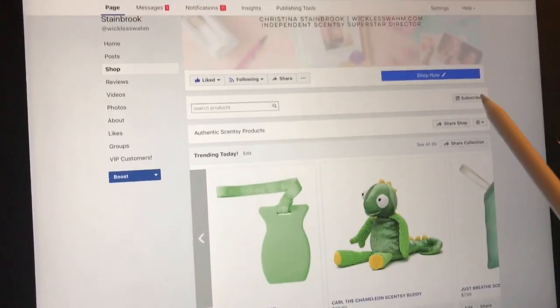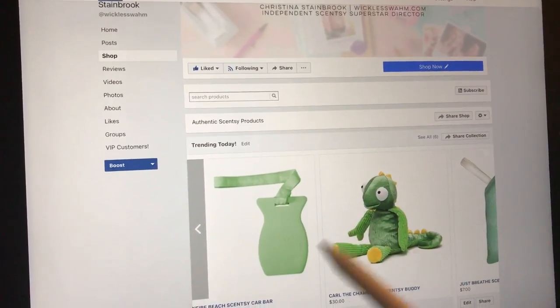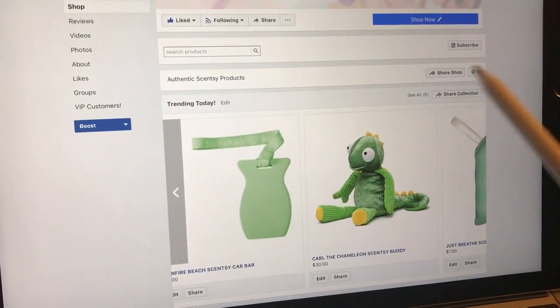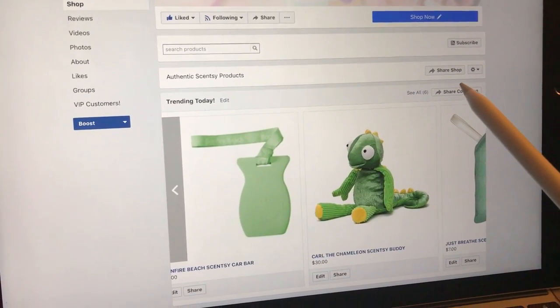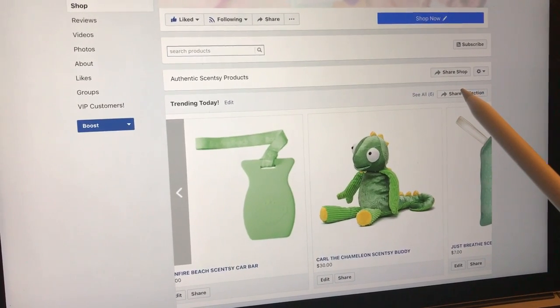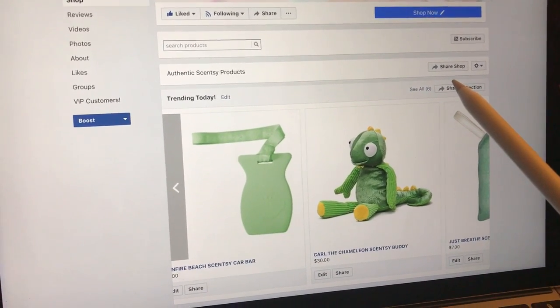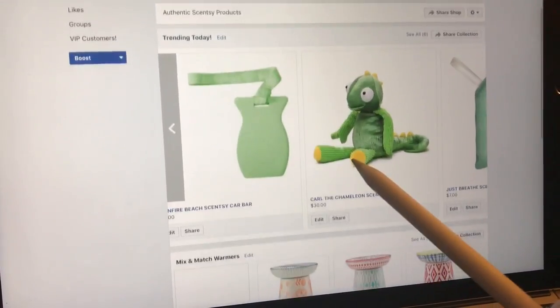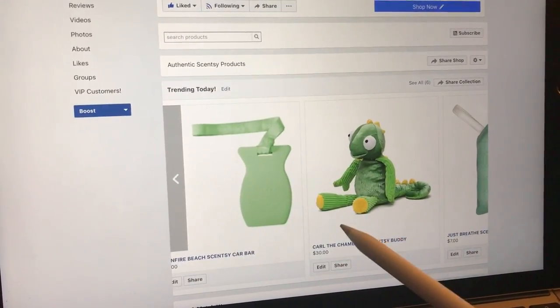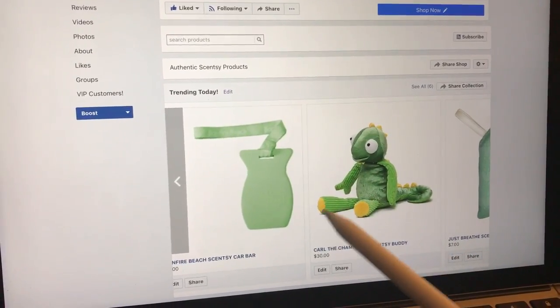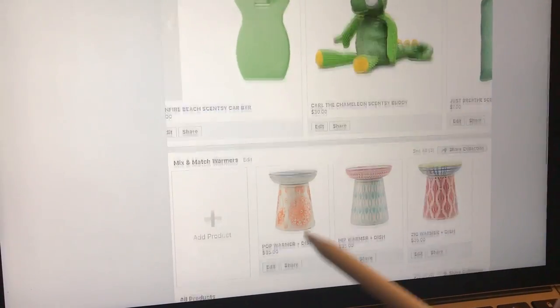The nice thing is your friends can subscribe, so as you add new products here, it will alert them. You can share just the shop, which is cool, or you can share just a collection. So one thing you can do with this, which is really cool, is you can have people who want to set up wedding registries, and you could share the collection, which is kind of fun because you could just basically make a collection for just them or any sort of registry for any reason.